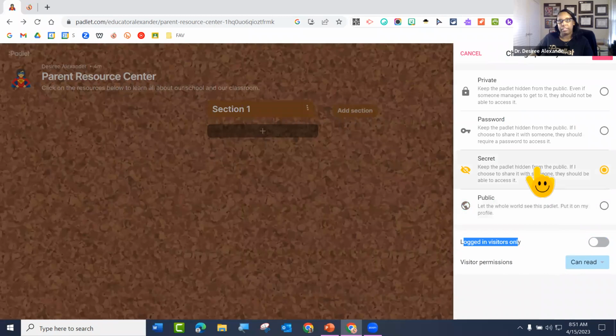So even though you're making it secret, remember secret means it's hidden from the public. But if I share the link with someone, I want them to be able to see it. But do you only want people that are logged into Padlet? So again, going back to his question, do my students have to be logged into Padlet? Not necessarily. If you're just giving them resources and you don't click this, then no, they don't have to have a Padlet account. They can still see the Padlet, they can still click on the resources, but they don't have to be logged in.